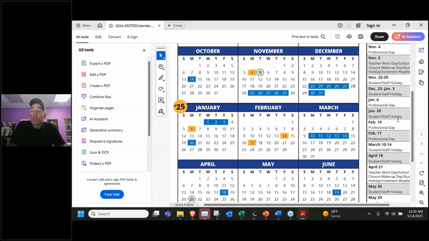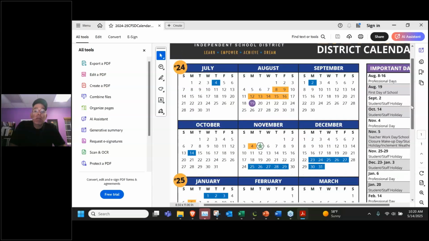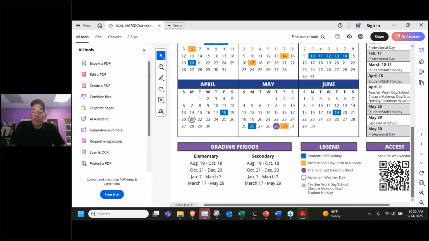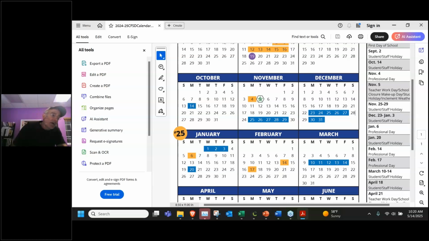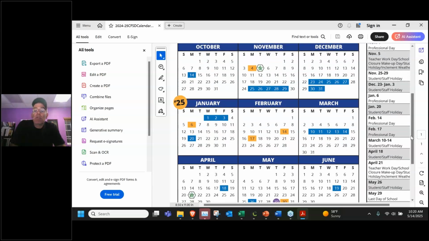Okay, so we got this orange one, and orange stands for professional day, student holiday. You've got to make some kind of rule. You might say, okay, so these professional days, student holidays, maybe those are half days, or maybe they're 0 days. You make that determination, okay? Or maybe they're full days. You just got to make some kind of rule that you're going to keep.